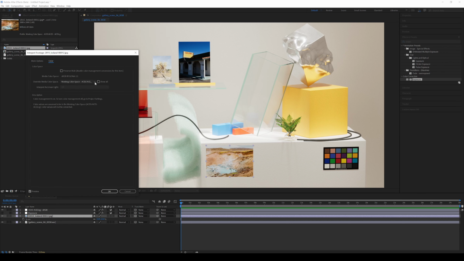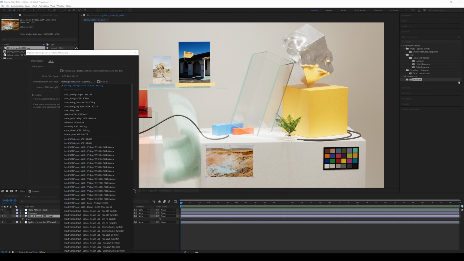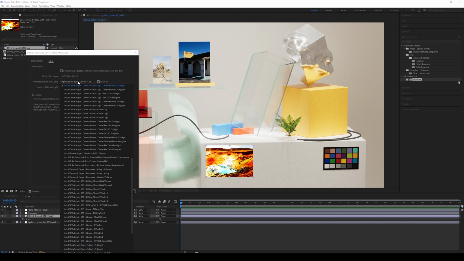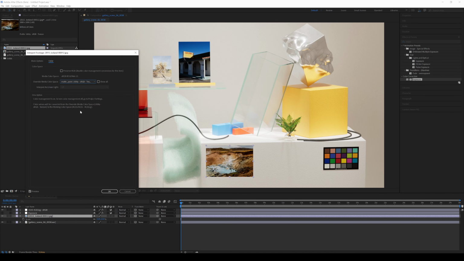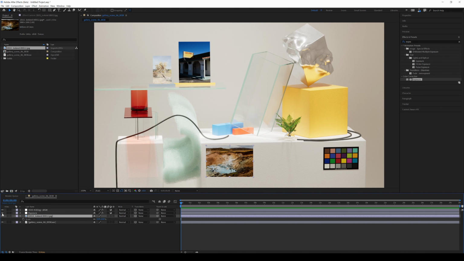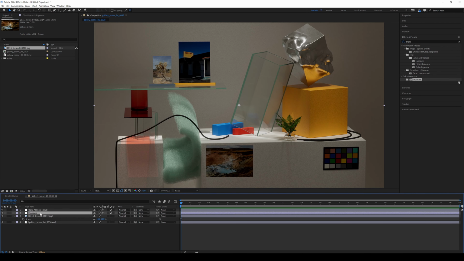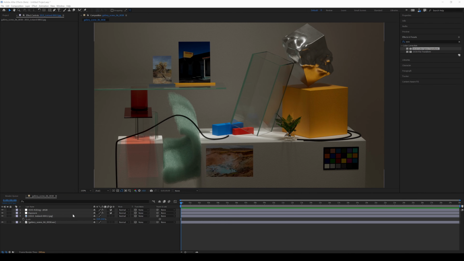For color, we want to convert this to ACES CG, but we know it's coming from sRGB. So for an input profile, we would select utility sRGB texture. And now we're going from sRGB texture into the working space ACES CG. If we hit OK, this is now reacting correctly.